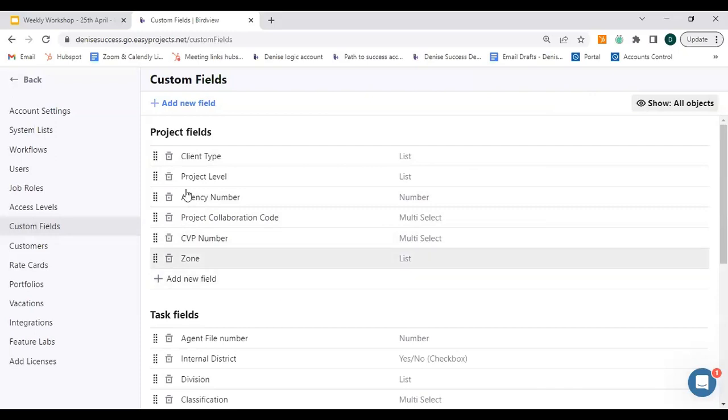All right, so now that we've created custom fields in the system, let's go ahead and find out where we are going to be able to see these custom fields appear within the system.